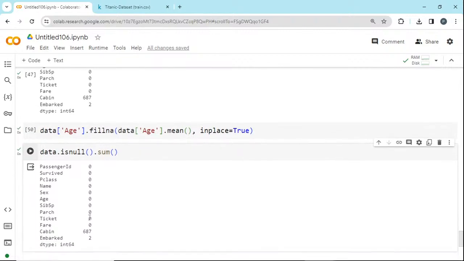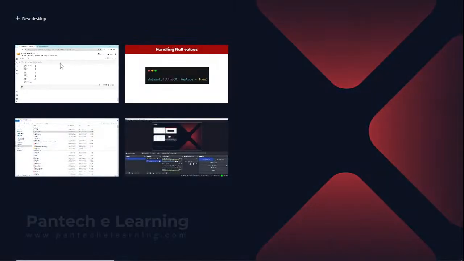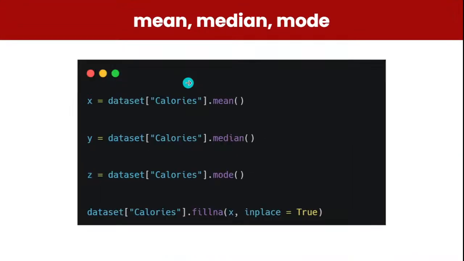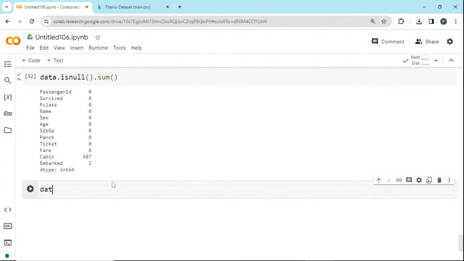Or what about the embarked column? We can see only 2 values are not available, it's the station. So if I want to just remove those, what I can do is drop them with dropna. You can go with inplace equal to true to save it. So you can call data.dropna, and go with inplace equal to true.